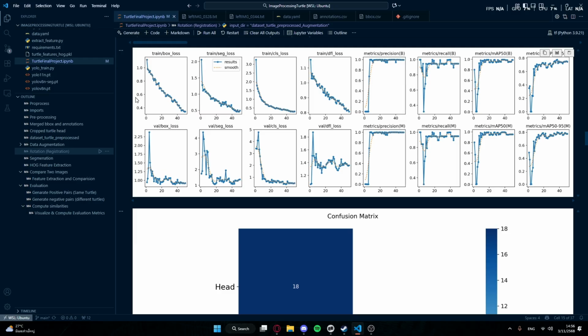This graph shows the training progress of the model. The first plot is box loss, which measures how accurately YOLO learned to locate turtle heads with bounding boxes. As we can see, both the training and validation box loss steadily decrease, indicating that the model is learning to detect each head precisely. The second plot is segmentation loss, which measures how accurately the model predicts the pixel-level shape of the turtle head. The segmentation loss also dropped sharply at the beginning and stabilized, showing that the model has learned consistent and detailed head boundaries.